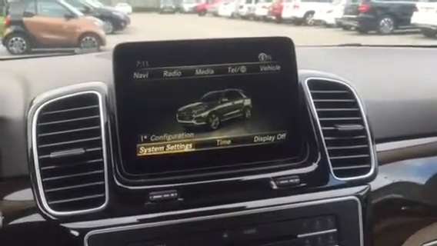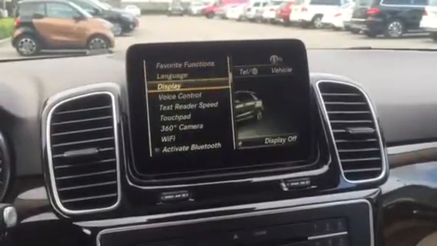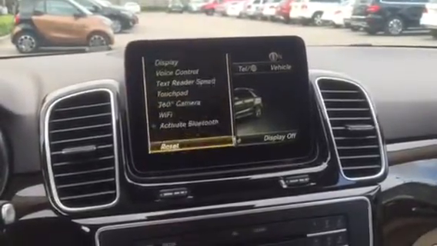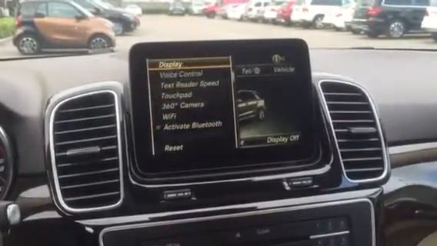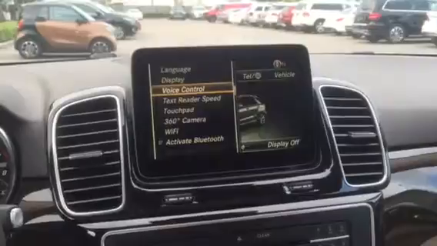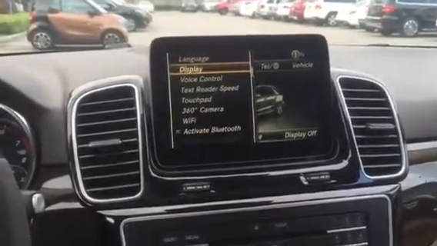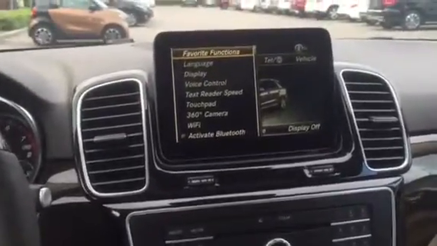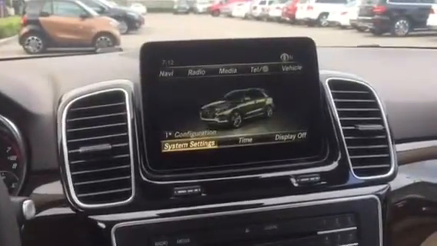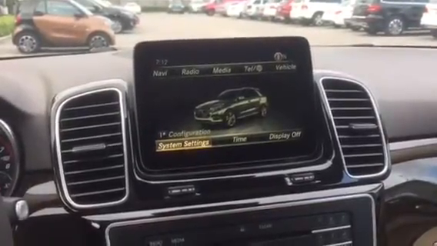Okay. If I motion down, you do have a system settings option, which allows you to turn on and off some of these things. Wi-Fi is part of the Embrace. Voice control allows the system to learn your voice inflections better, to understand you if you do use the voice command. And then everything else is, again, pretty self-explanatory. So that is your GLE in a nutshell.